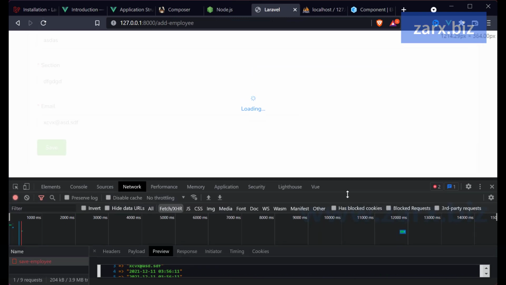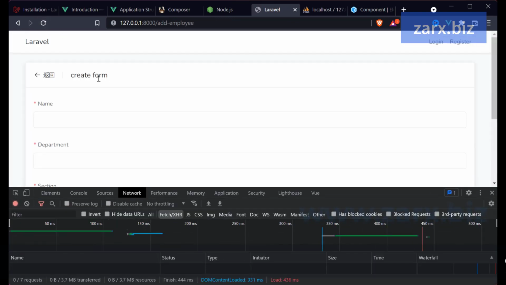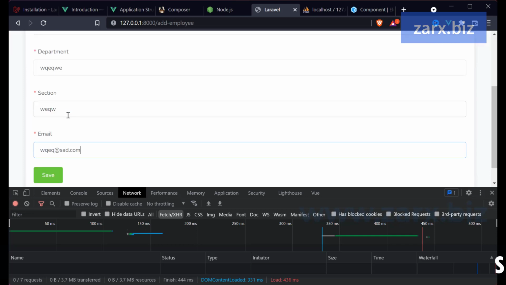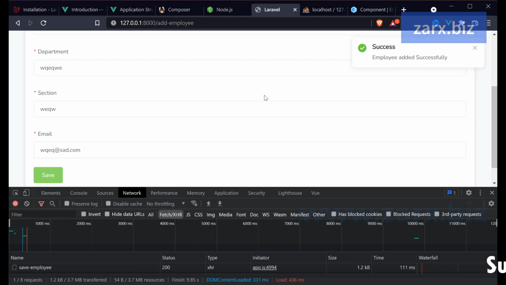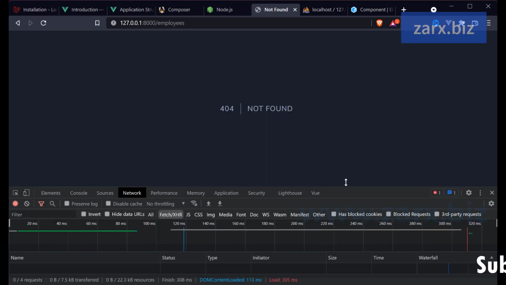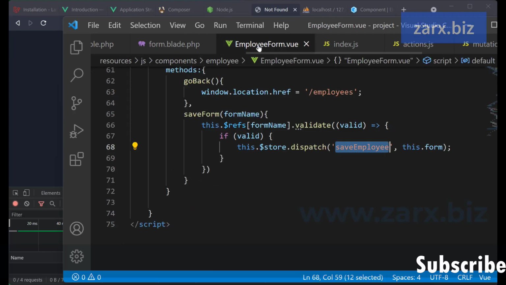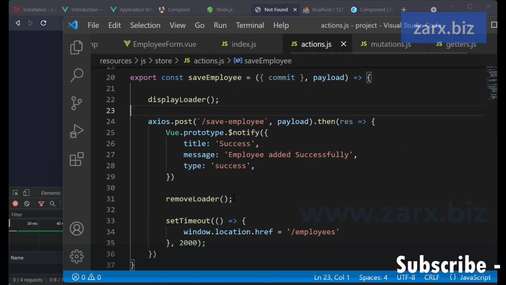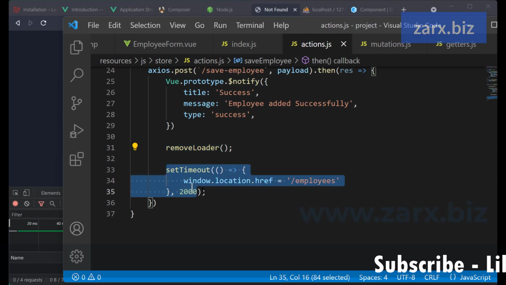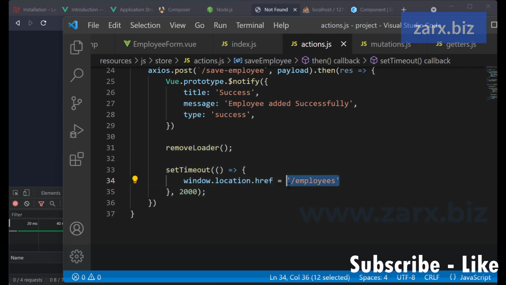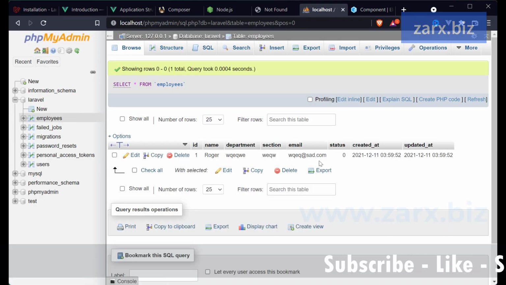So here if I go back and refresh, and we say Roger and .com, save, you can see the success message, employee saved. Then we redirect the user to the employees page after a set timeout. So if you remember, we added that. And here in actions, after the loader we have the redirect, and that's employees. If we go in the database, we currently just added one, so we can add more employees here.